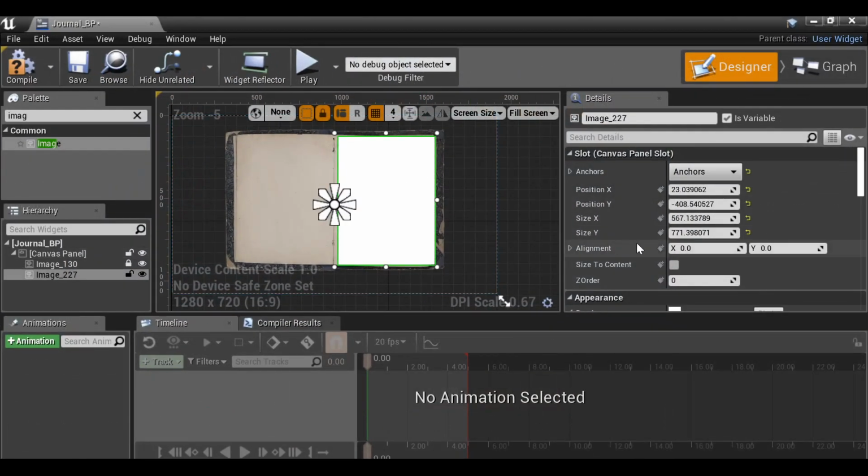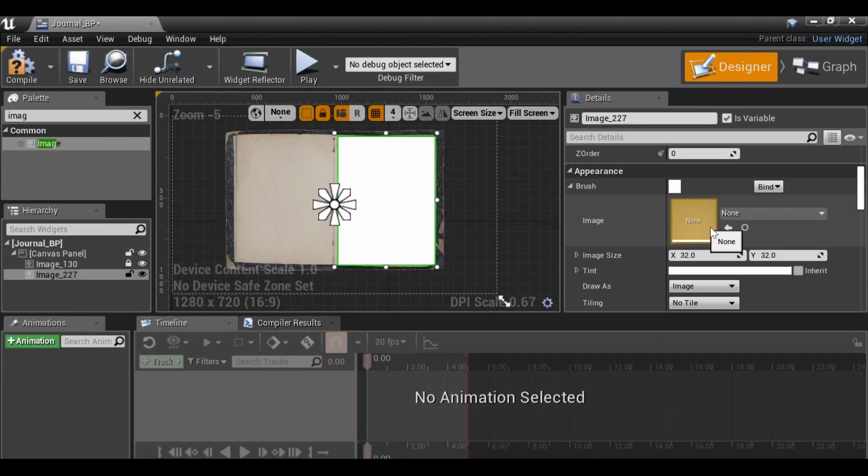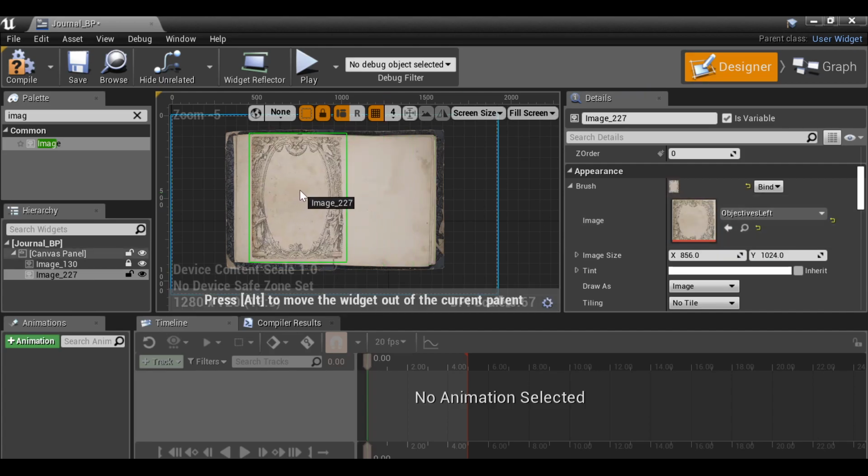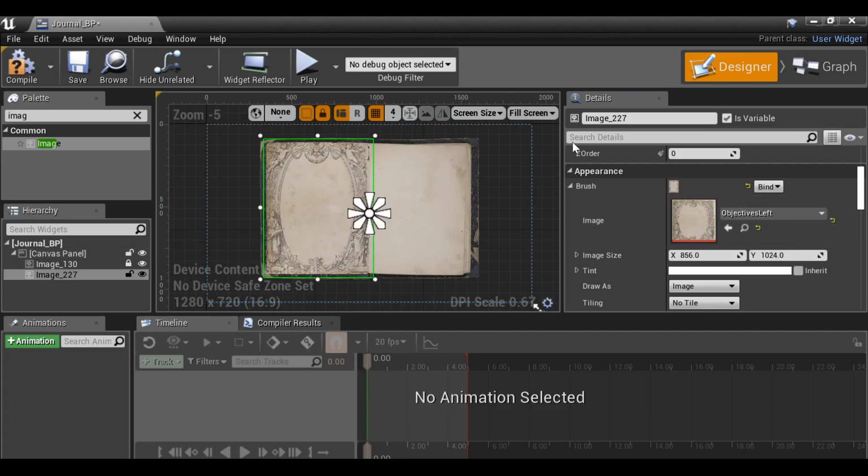Open up the journal. Go to the brush. Add this in here. And then to help things a little bit later on, I'm just going to rename this objectives page left. And in brackets, I'm going to type index 0. So the first two pages, the left and the right, are going to be index 0. Then when we want to flip the page to the other two pages, that'll be index 1. So hopefully this will make sense a little bit later on as we go through it. But for now, let's just move on.